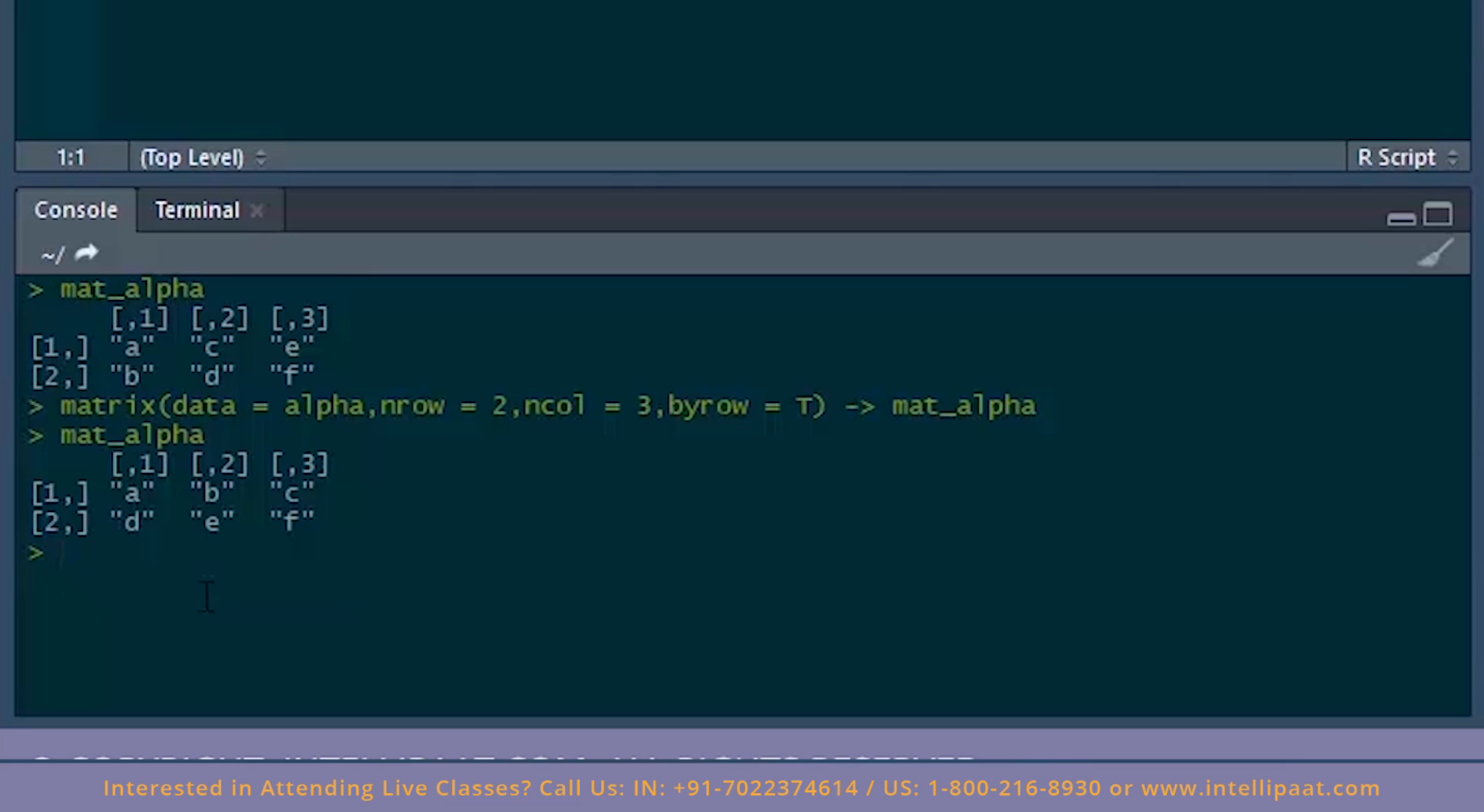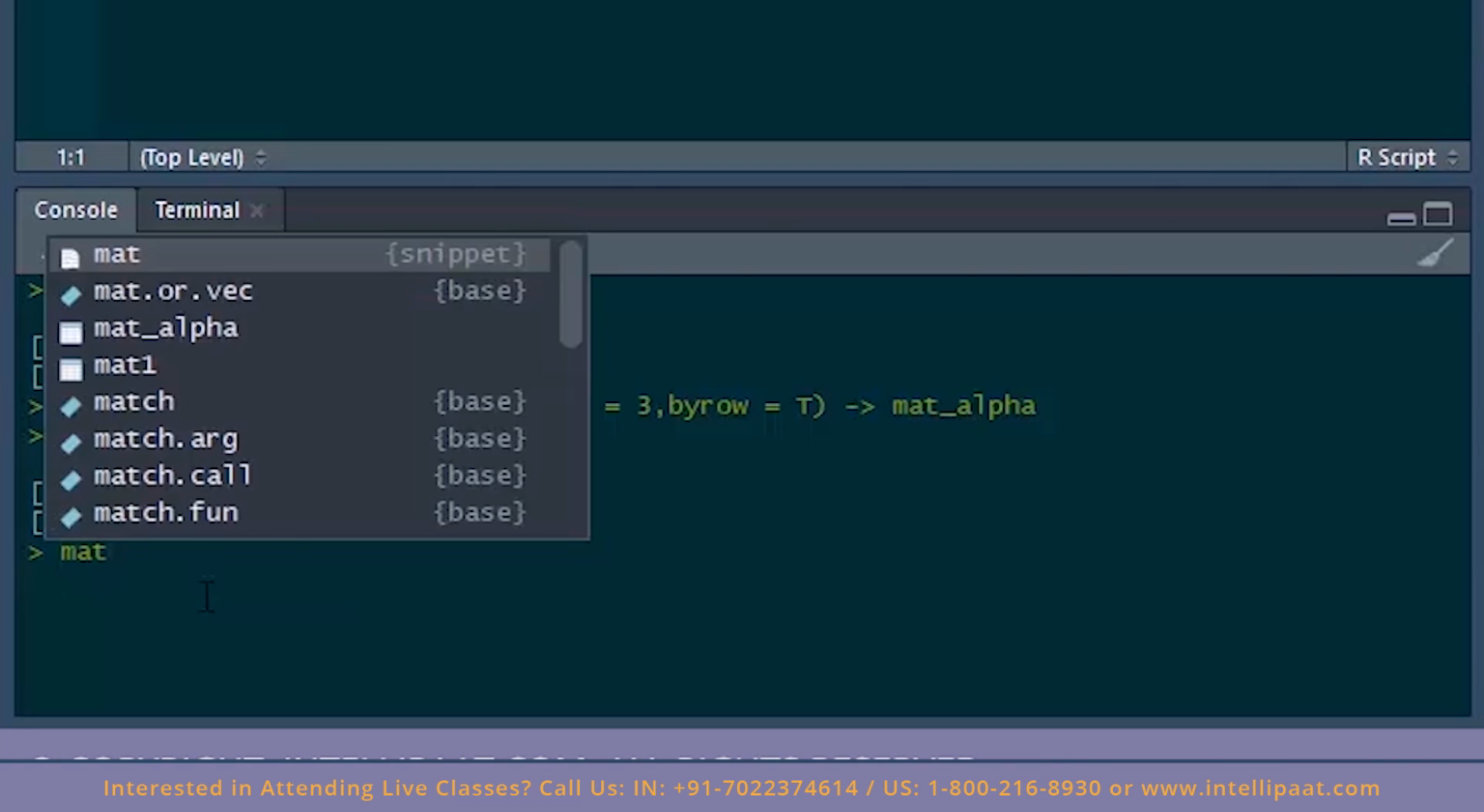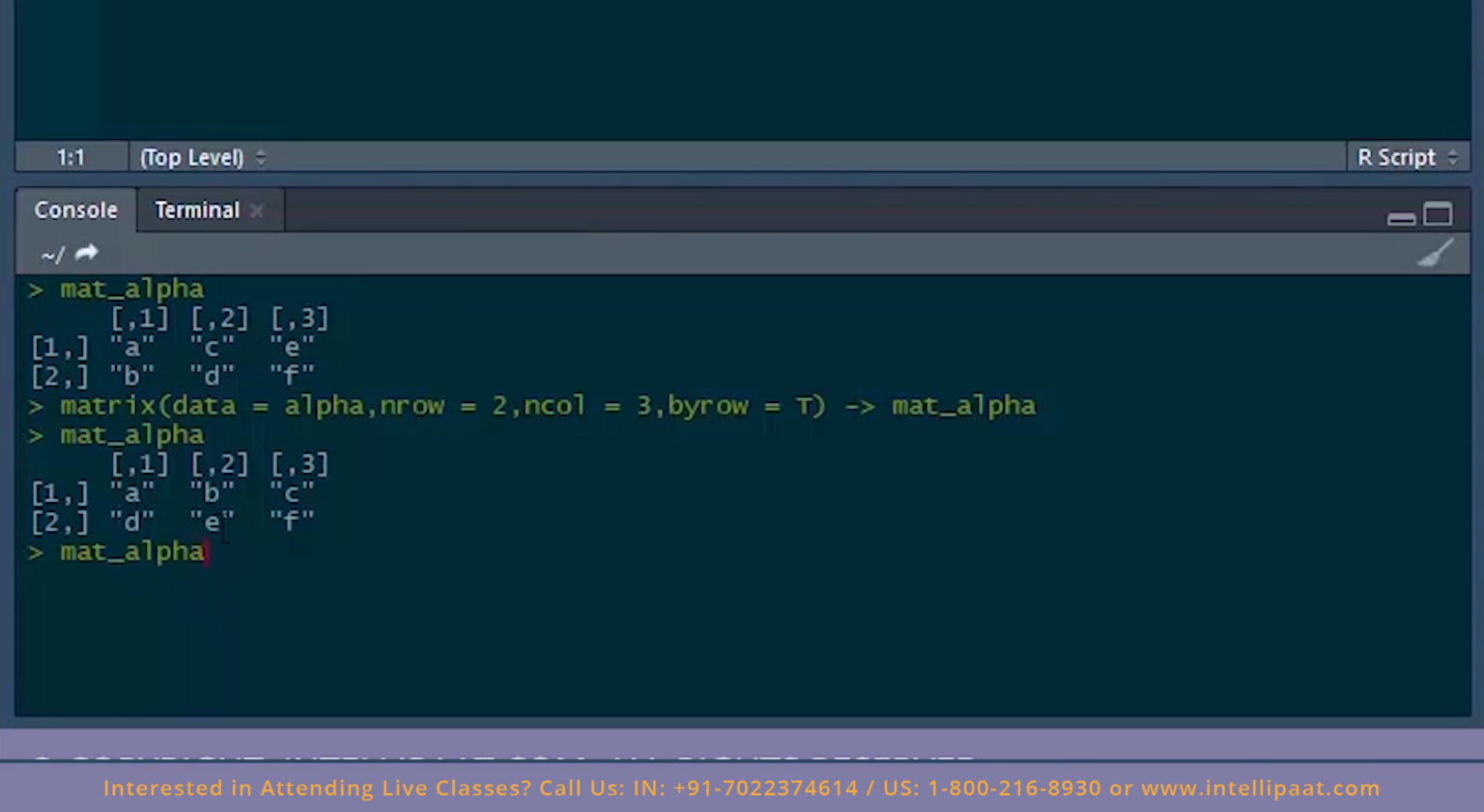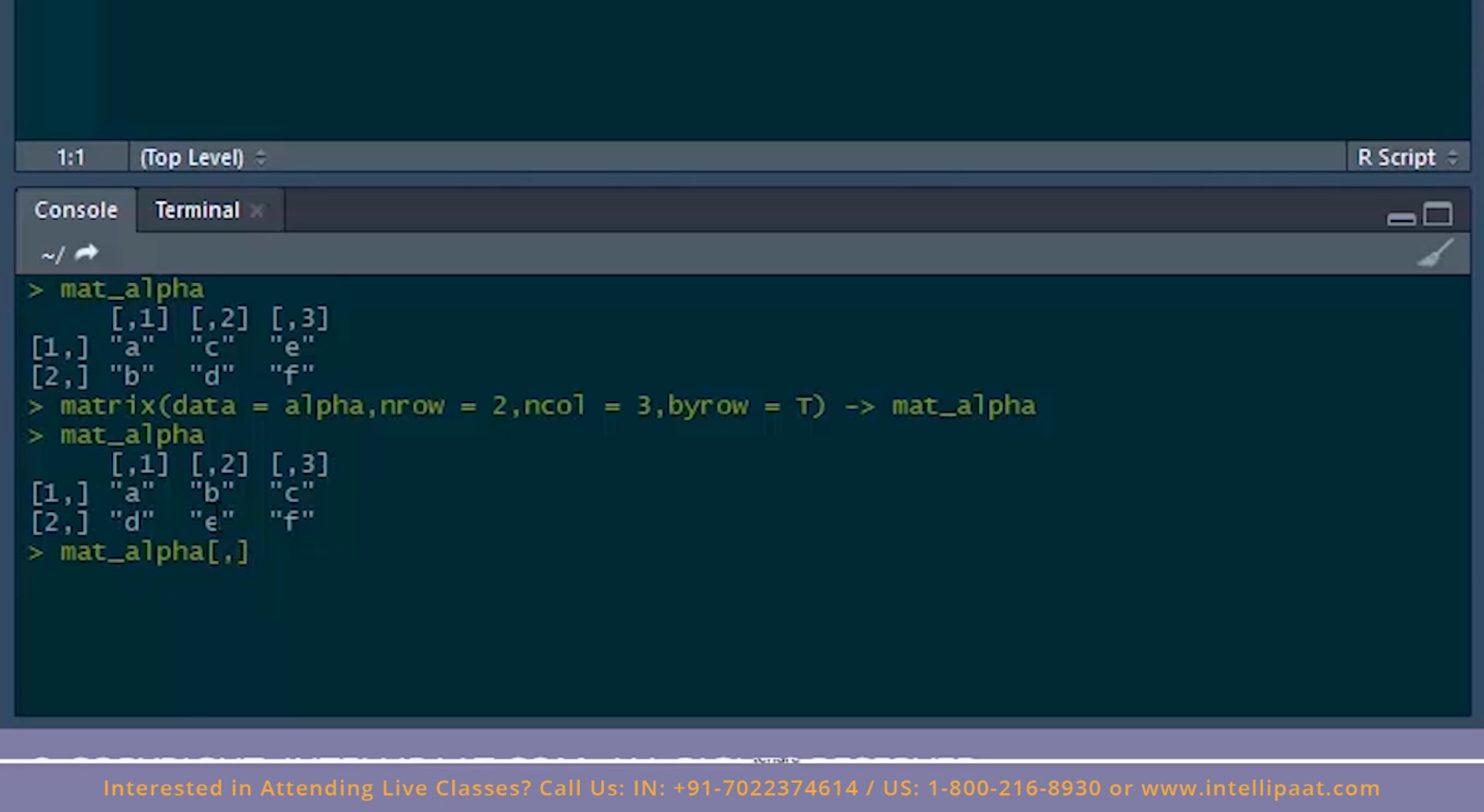Now, what if you wanted to access the individual elements of the matrix? This is how we can do it. Let's say I would want to access this element over here. All we have to do is set the index values. This is present in the first row and second column. So I'll give 1, comma, 2, and we have successfully extracted this element over here.